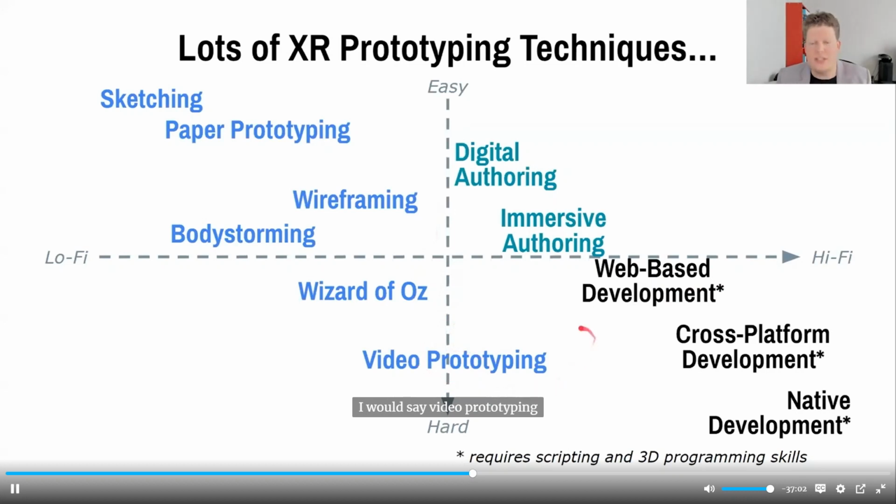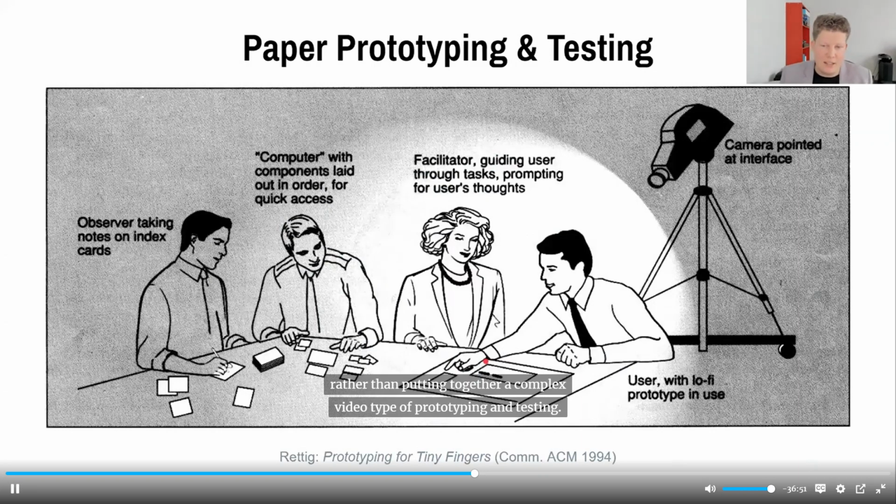I would say video prototyping is still one of the hardest ways to do, and oftentimes it's actually better to use immersive authoring tools or digital authoring tools rather than putting together a complex video. Paper prototyping and testing, something that maybe some of you are familiar with, is an old idea from 1994, "Prototyping for Tiny Fingers" from Marc Rettig.